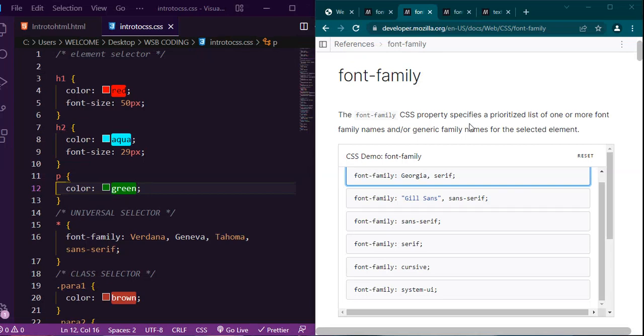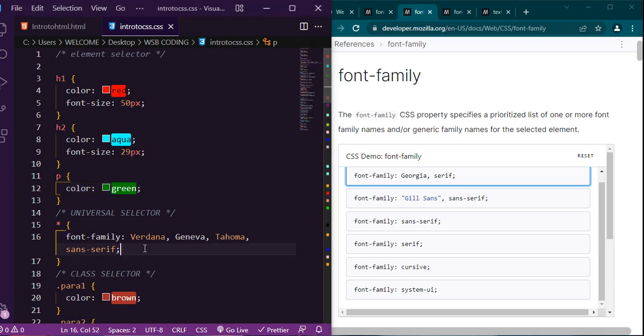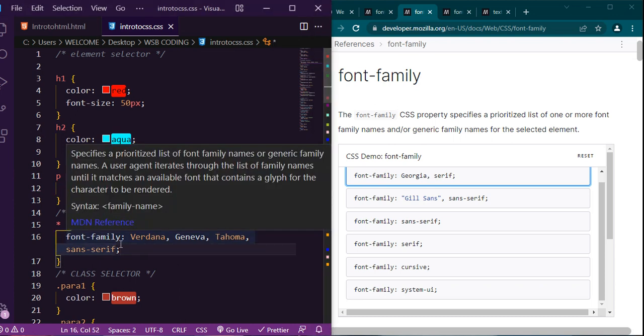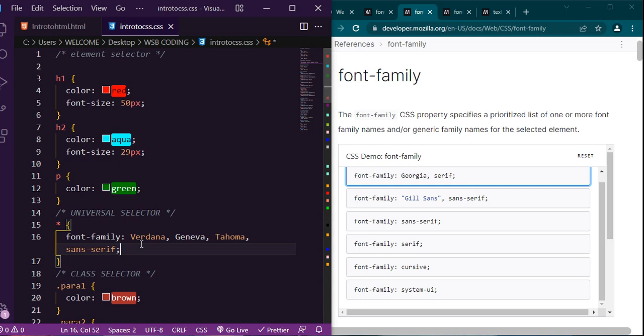Now that we know how to select elements in CSS, let's get familiar with some of the basic properties that we use quite often. So first, let's see the font family property. This font family property is used to change the typeface of the text. We have used this property before in this universal selector over here. We use the font family property and set the value to Verdana. You can choose any font family you want. In the MDN page, you can see here they use sans-serif, serif, cursive, so it's up to your taste.